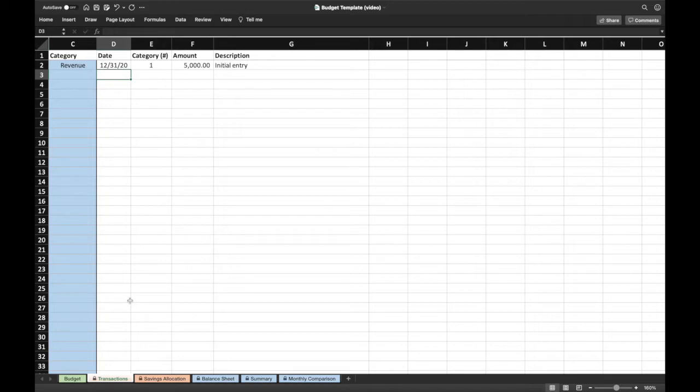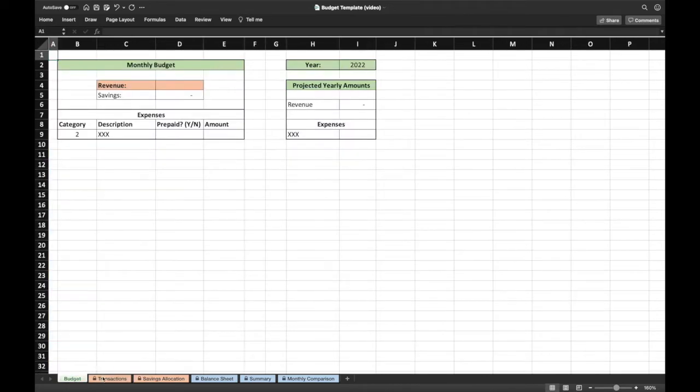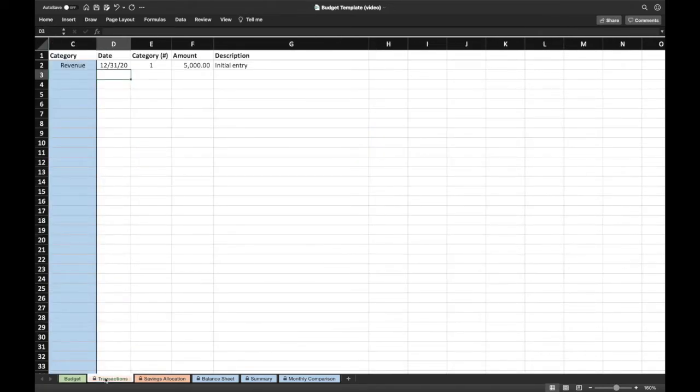Delete out all your data. That's fine. Again, if you want to do a yearly comparison, you can do that separately, but really this is built to work on a 12-month period. So anyway, now that you have done that, you're set to work for 2022.